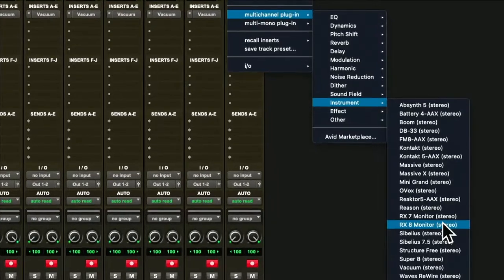Mine also includes rewire options that connect to scoring or notation software such as Sibelius and other DAWs such as Reason. I'm going to open up the Super 8.